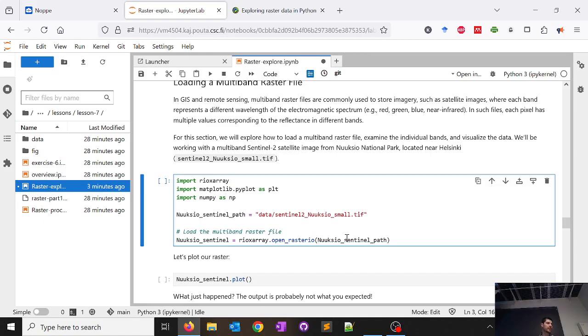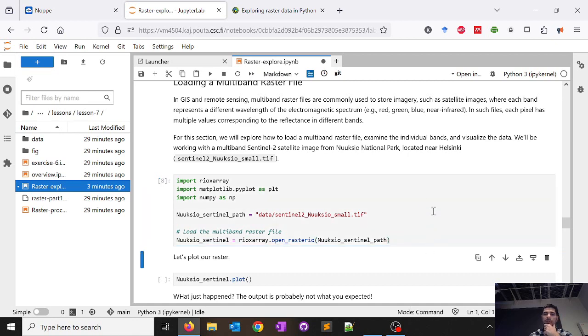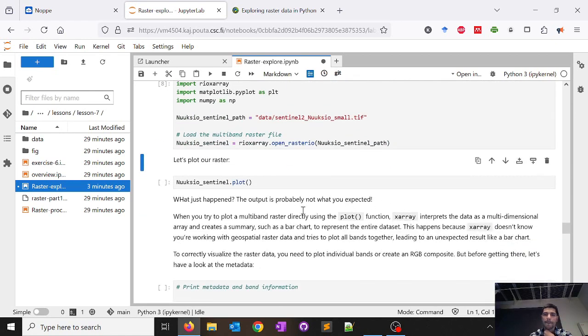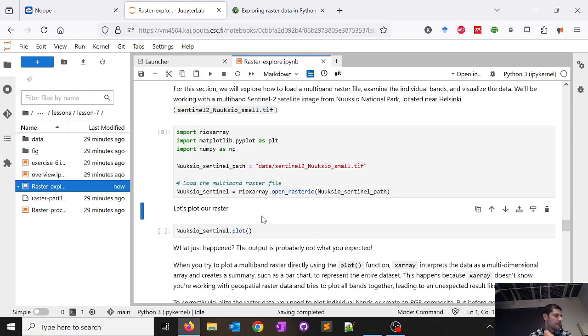We are using rioxarray to load the data. This is the path to the file. It's also stored under data, and it's a smaller version. The original tile was a bit larger, so we have made it smaller so CSC Notebooks can handle it. I'm loading the data in a similar way. Let's just run this code. The data should now be loaded.